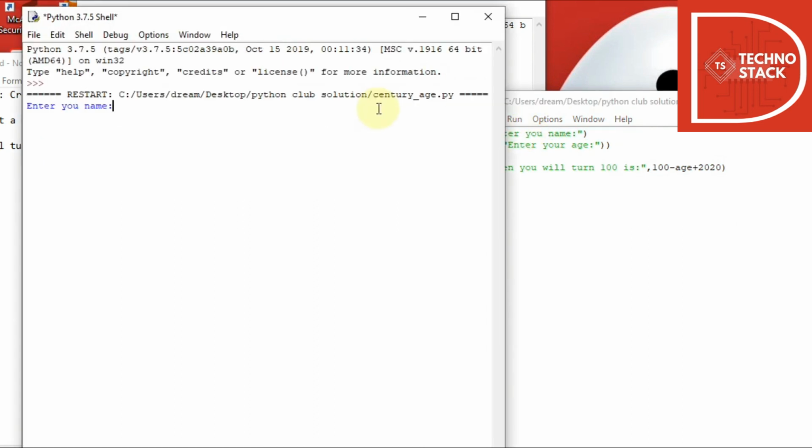So it will ask you to enter your name. Let's say I enter Ria over here. It will ask my age. I'll write 20 over here for example, and it will show me that in the year 2100 I'll turn 100 years old.